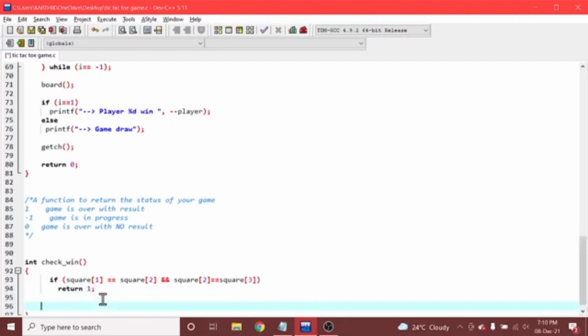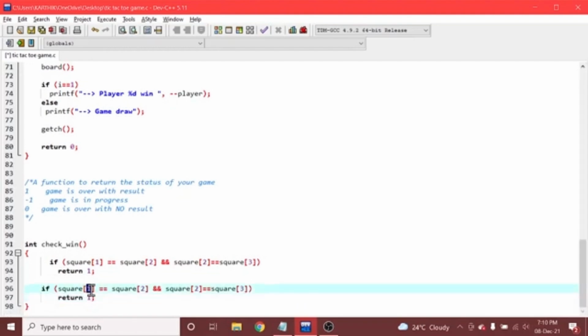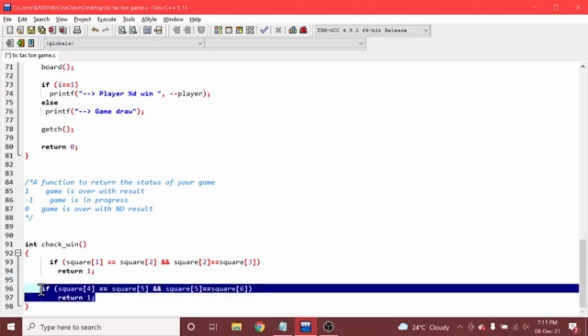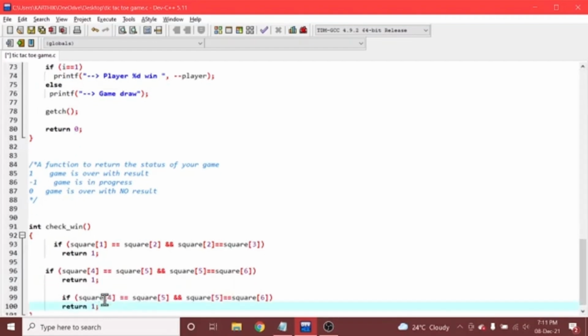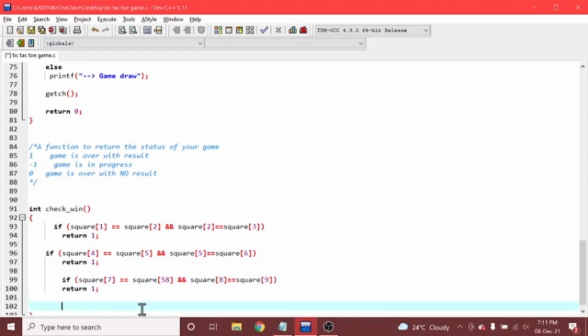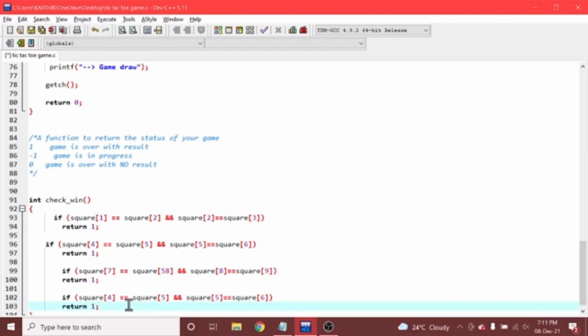For the second time I'll use square of 4, 5 and 5 with 6. Okay, checking for this condition. Similarly for the third time I will use 7 is the next element, right? 7, 8 and 8 with 9. Okay, this is the third time.